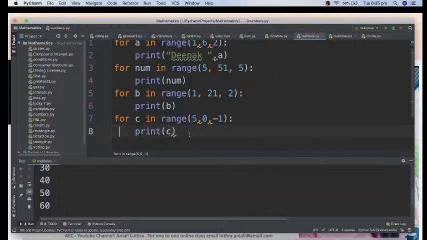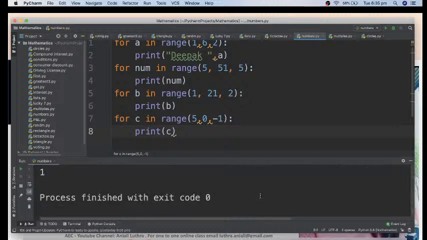So that says that C will start from 5. If it's greater than 0, it will print it. Then it will become 4, then 3, then 2, and so on. So from here, I select my program numbers and I run it. So it's getting 5, 4, 3, 2, 1 in reverse order. So you can get values in reverse order like this.